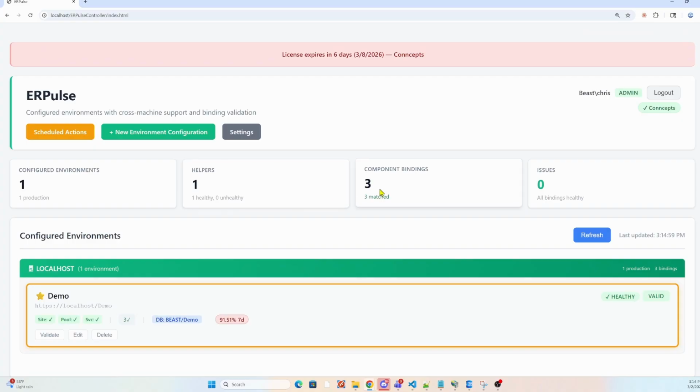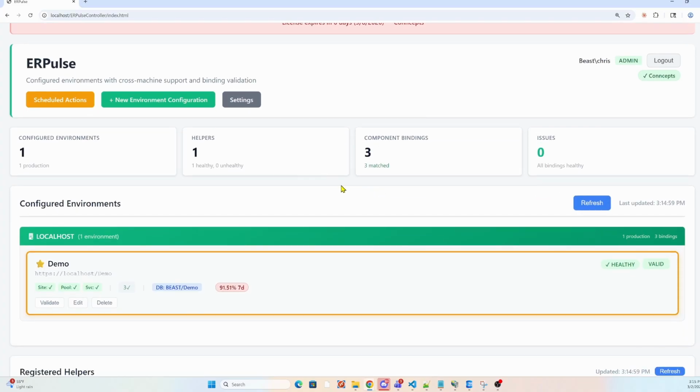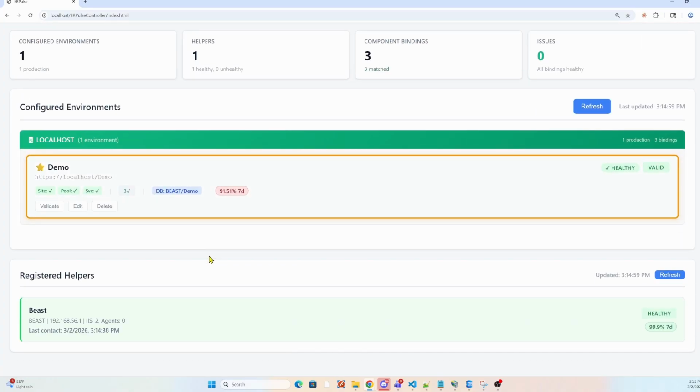So, let me just start at the top. This is the main view. So you can see we've got scheduled actions. We can add new environment configurations. This is a configured environment. What is a configured environment?